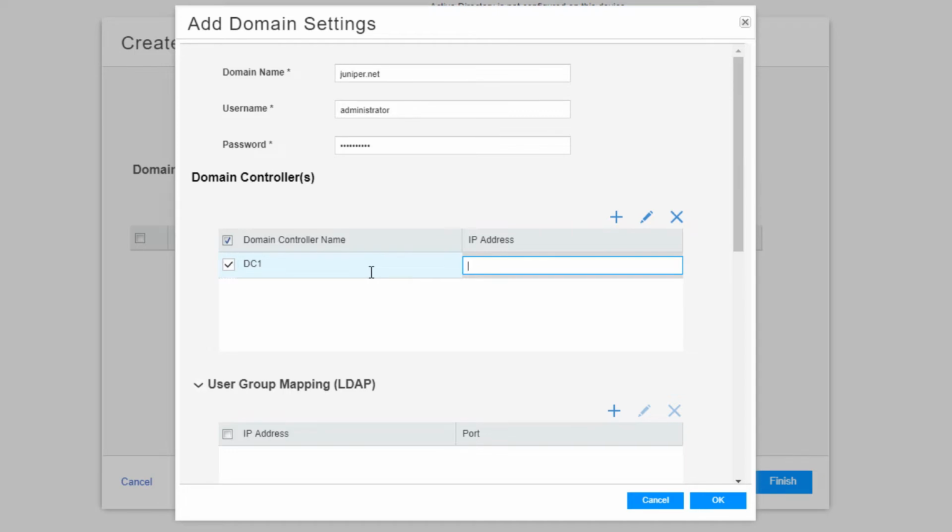Now this is going to be how the SRX communicates or accesses the domain controller. So this needs to be reachable from the SRX is what I'm getting at. That's going to be 172.16.1.253.